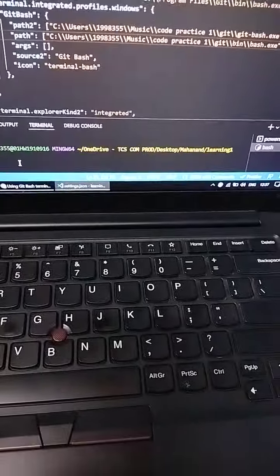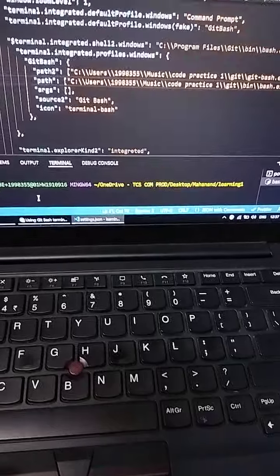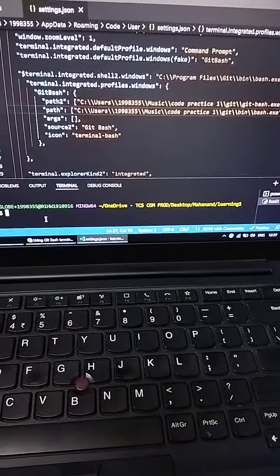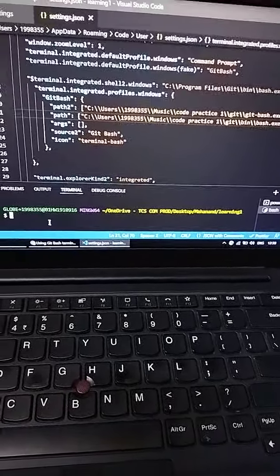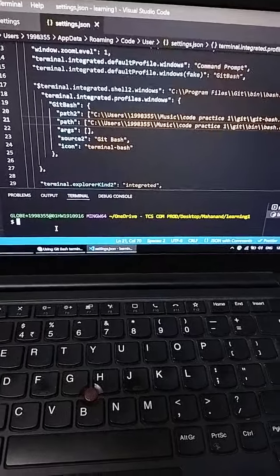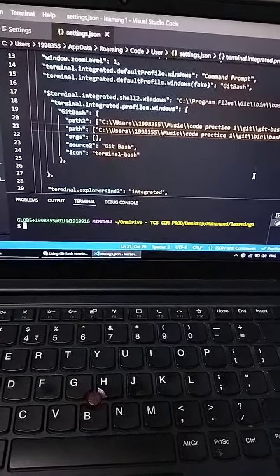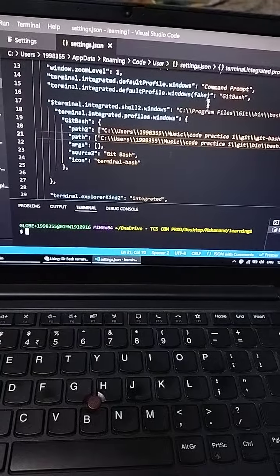So today we will talk about how to configure Git Bash. Yes, Git Bash that will run through VS Code in our Windows system. This is Windows 10, so I will show you how to do this. First of all, I have opened this, as you can see.